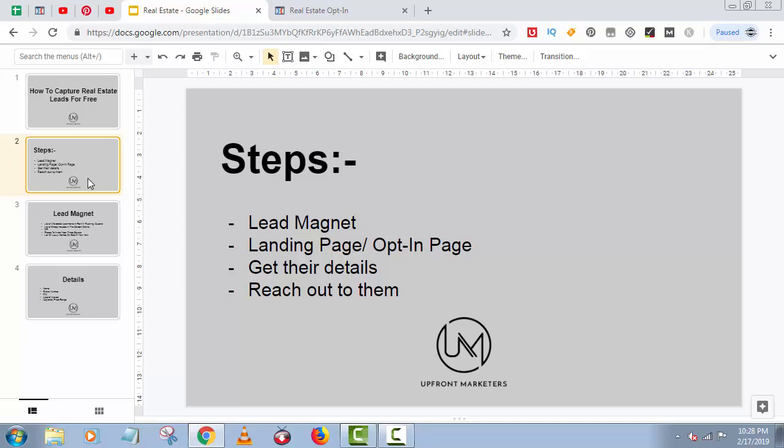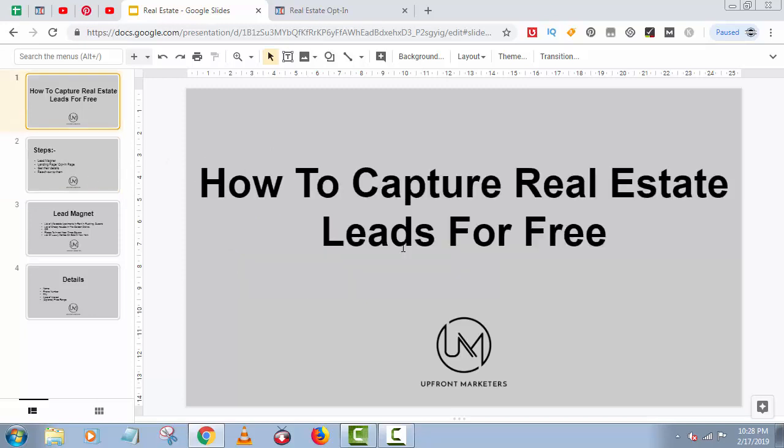Pinterest is again a very good option for you guys. 80% of the users of Pinterest are American, and if you are in America, that's a gold mine for you. Leverage Pinterest, leverage Instagram, leverage LinkedIn. That's it, guys. If you want to go for the paid ones, you can do Facebook ads, Reddit ads, Pinterest ads. There's a ton of stuff out there. For now, that's how you capture real estate leads for free.